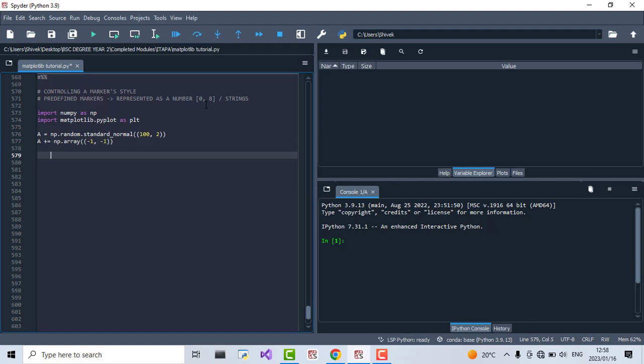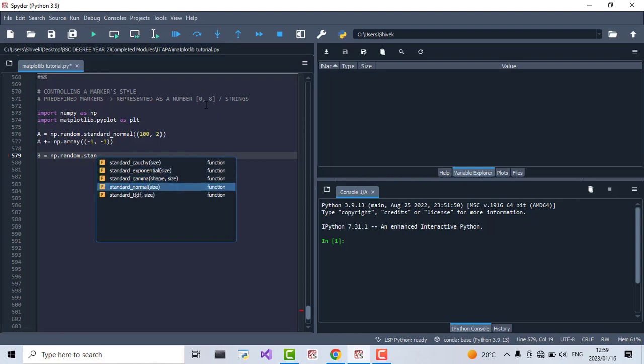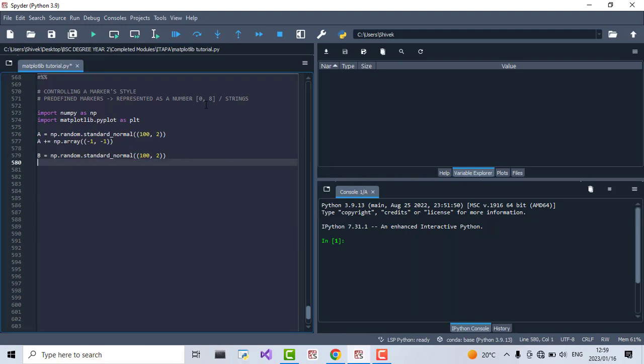Next, what I'd like to do is set up another data set. So numpy.random.standard_normal again, with shape again 100 by 2. It's the exact same procedure, guys. We'll do b plus equals to numpy.array, and let's do +1 and +1.